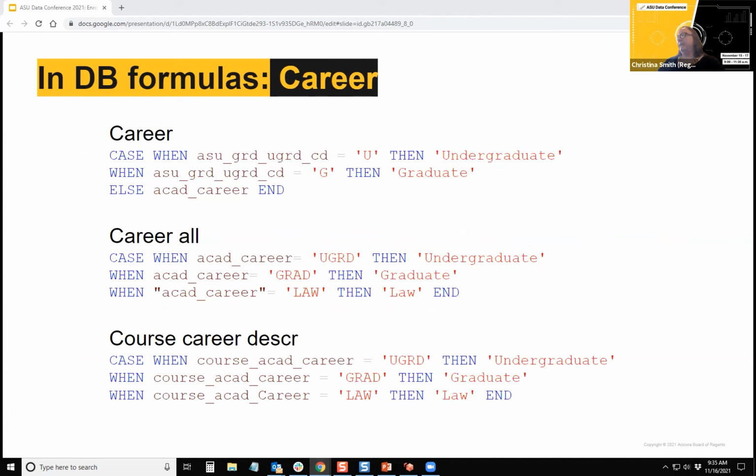So career, this is a straightforward formula providing descriptions used in the enrollment tracking reports. But the key point that I want to make here is that there's 3 different career fields in this data set. One that groups graduate and law students together as graduate, one that splits out graduate and law, and finally course career. And so again, just to be aware that there's 3 different careers in here, used all in different specific ways for each of the specific reports that these feed into.